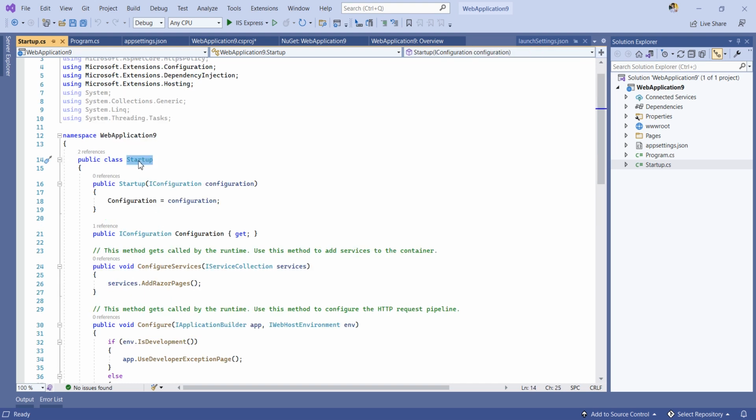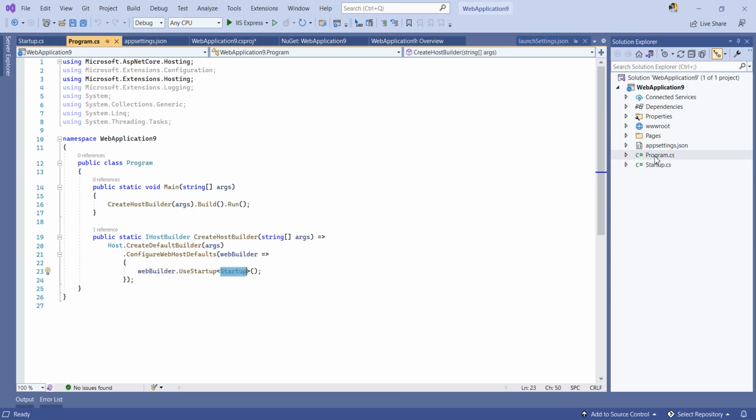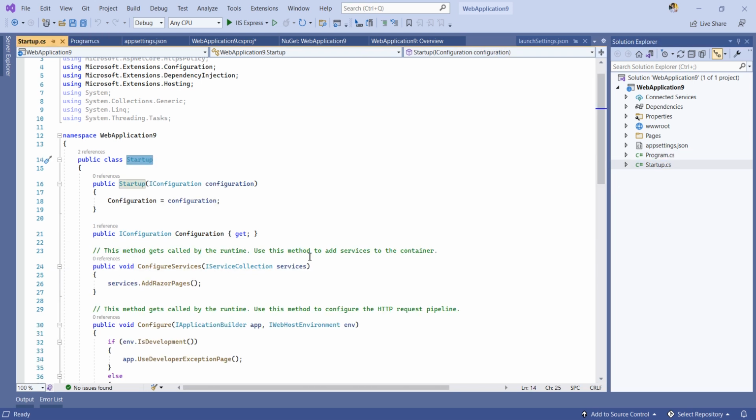The Startup.cs class we can rename to any other name, but when you change Startup.cs to another name, we have to change it in Program.cs also. While creating the web host builder, we are using Startup, so we have to change it here also. So that is the project structure of an ASP.NET Core application. In the next video we will discuss dependency injection in the ConfigureServices method.